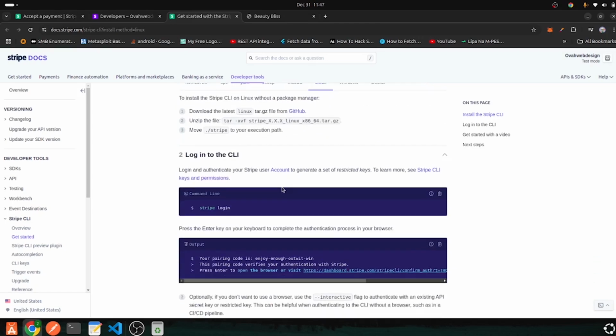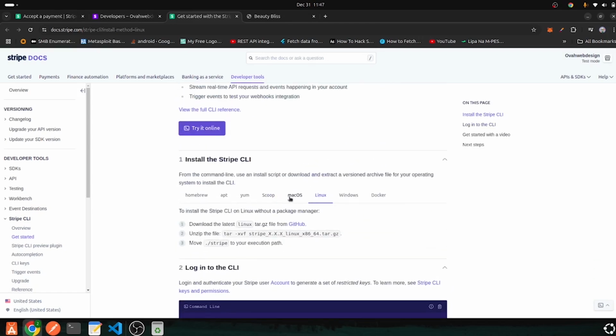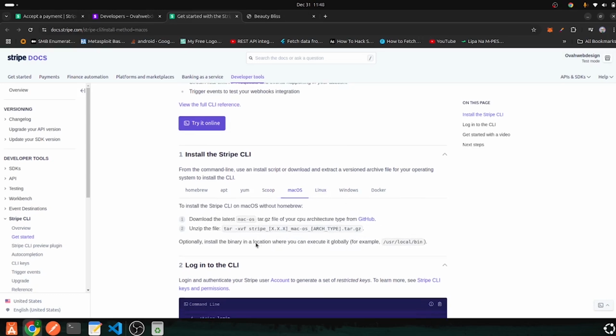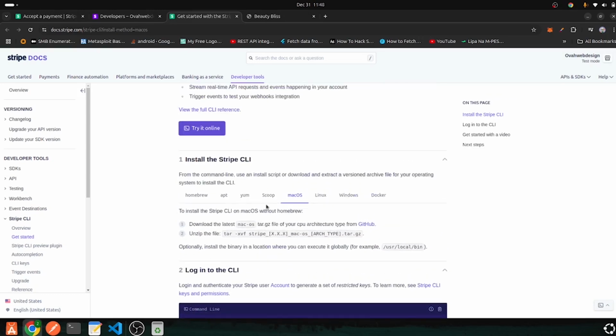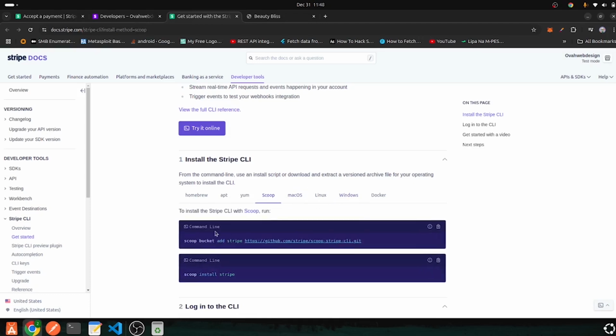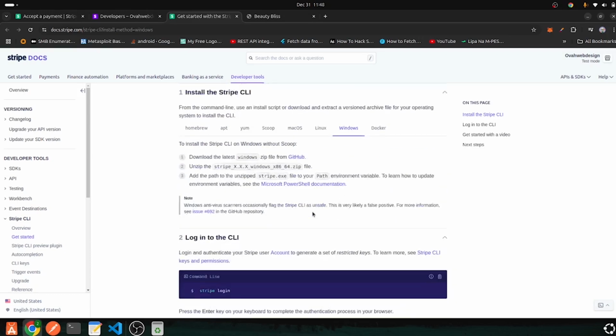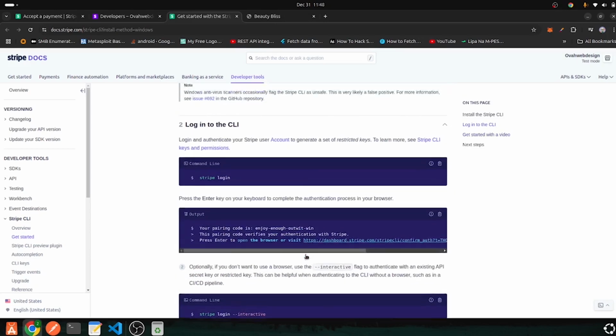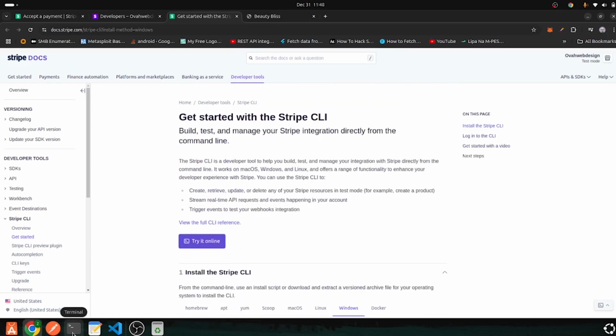So I'm going to show you. If you are using Mac OS, you can go through this also to be able to have Stripe in your terminal. And if you're using something else like Windows here, you need to install Scoop, so that you can use Scoop. For Docker, it's the same, you can go through the documentation. For me, I have already done it for Linux because I'm using Ubuntu.